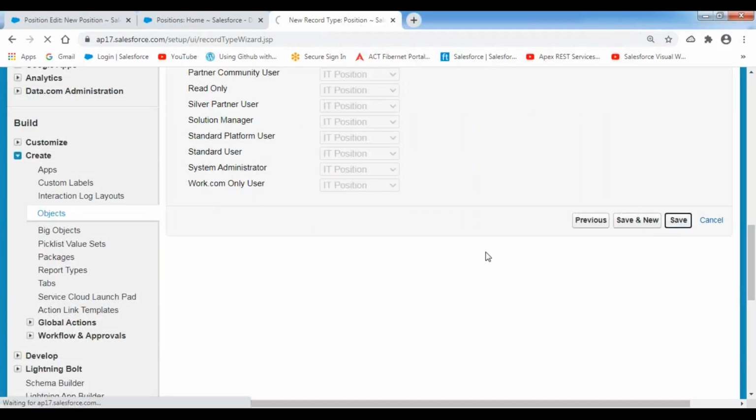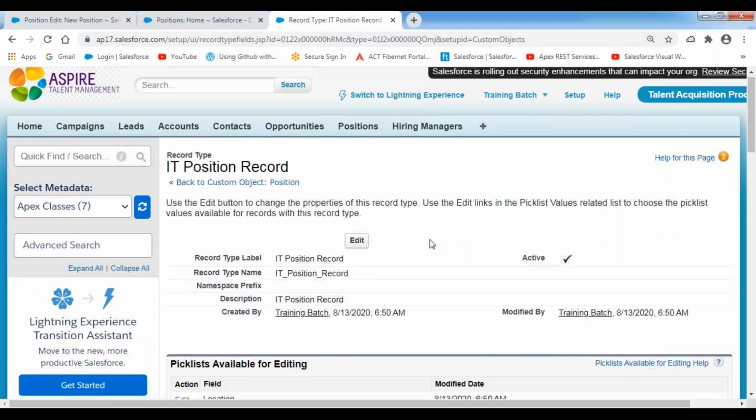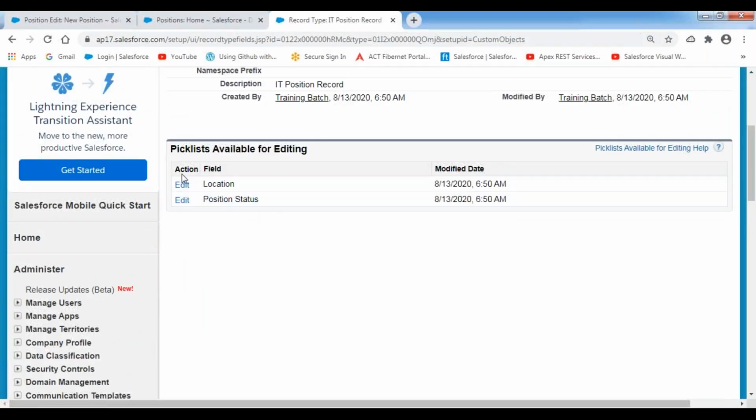Click on save. Now in this case, if you want to make any changes in the pick list fields, these are the pick list fields available as part of this record type. You can click on this edit button and then we can make the changes also. What options you want to make visible, you can decide.